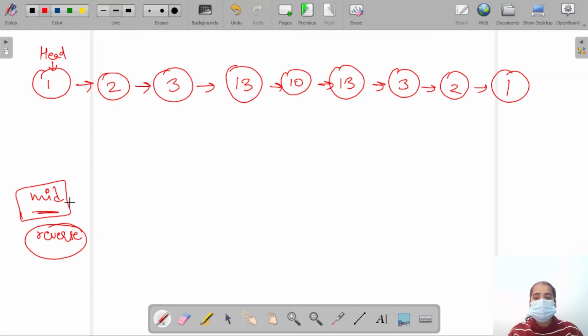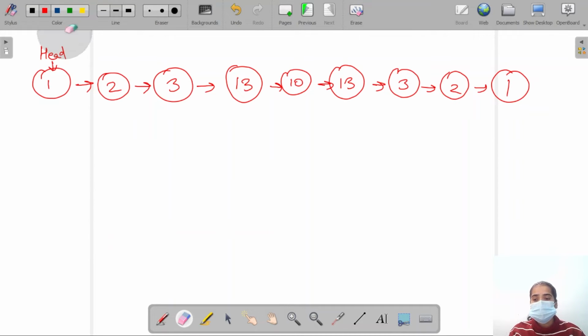Now the question arises how we can find the mid of a linked list and how we can reverse a linked list. So I suggest you go and watch my previous two videos, which are based on how to find the mid of a linked list and how to reverse a linked list. Pause this video and go and watch those videos first. Then you will be able to understand how we can do that. I hope you have understood all those videos, right? So let's try to understand the concept now.